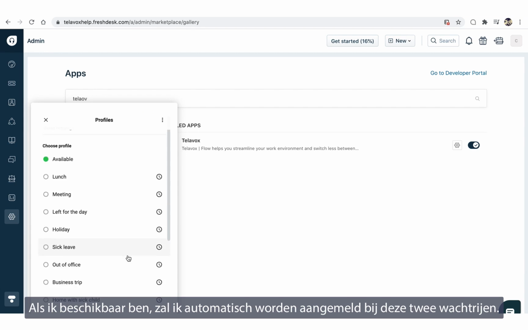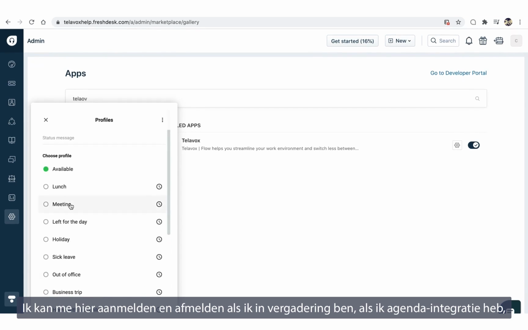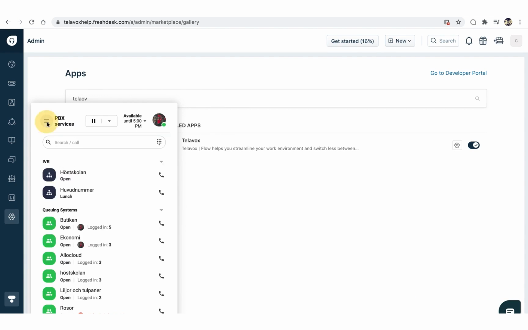When I'm available, I will be automatically logged into these two queues. I can log in and log out from here. When I'm on a meeting, if I have calendar integration, I will be automatically logged out of these queues.